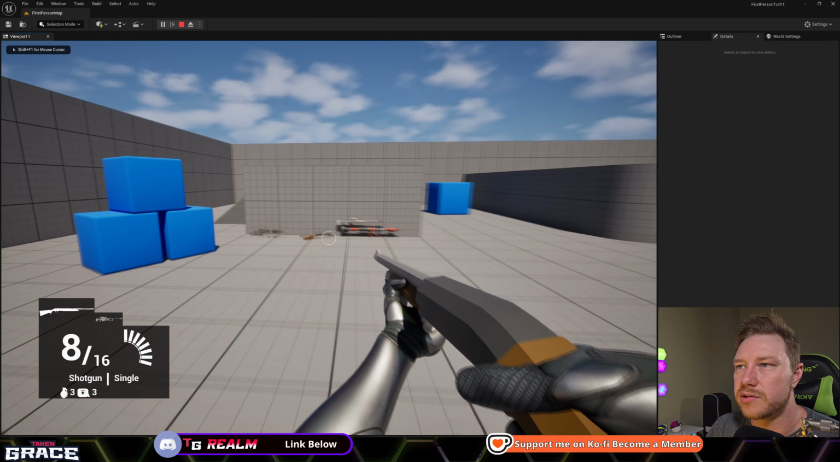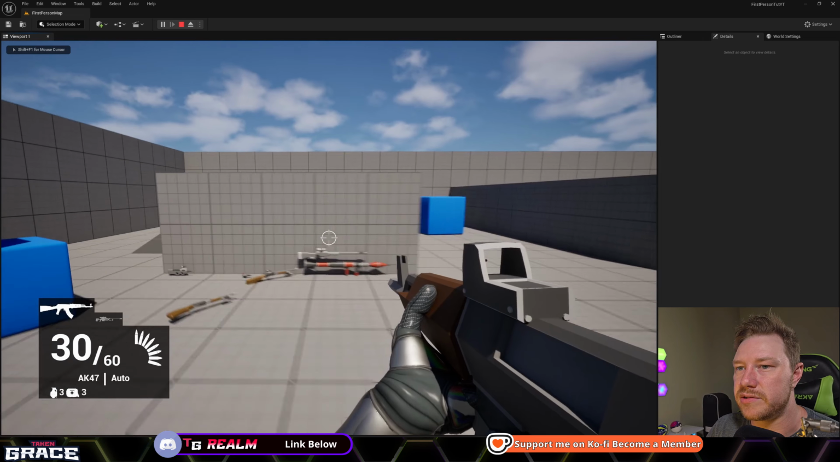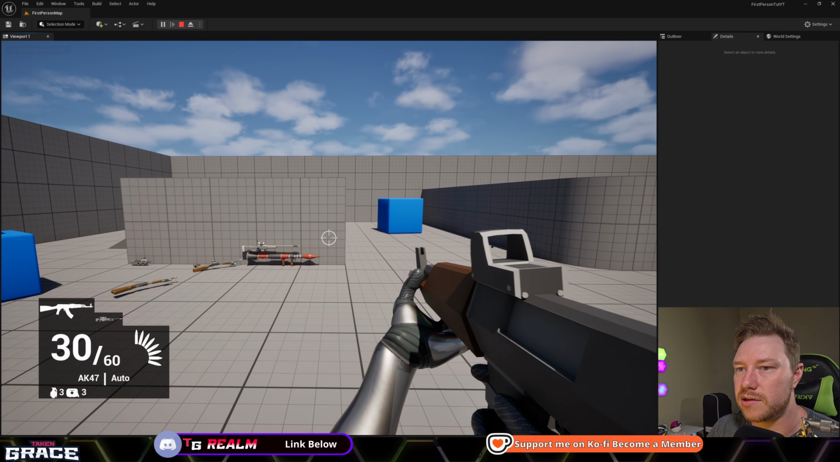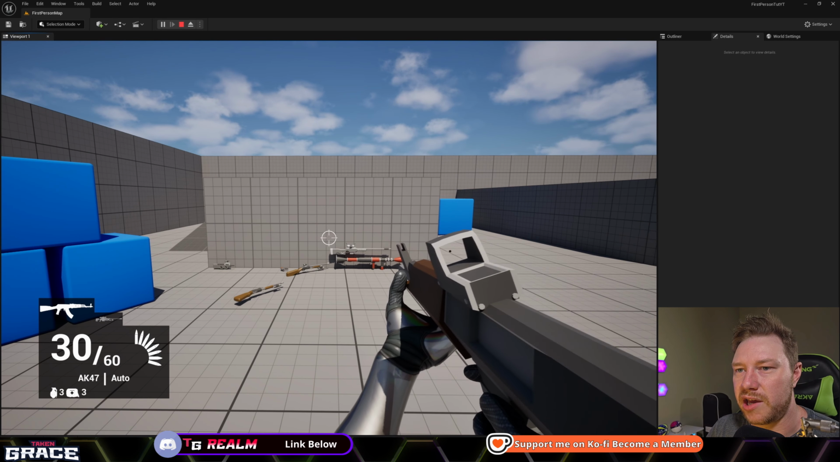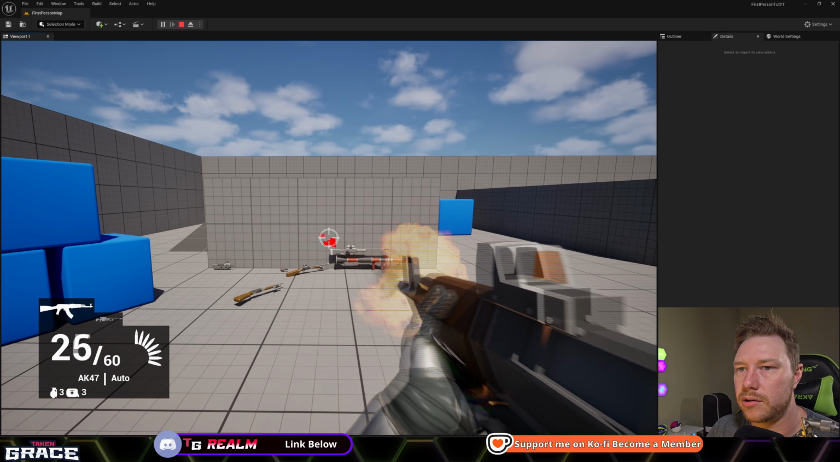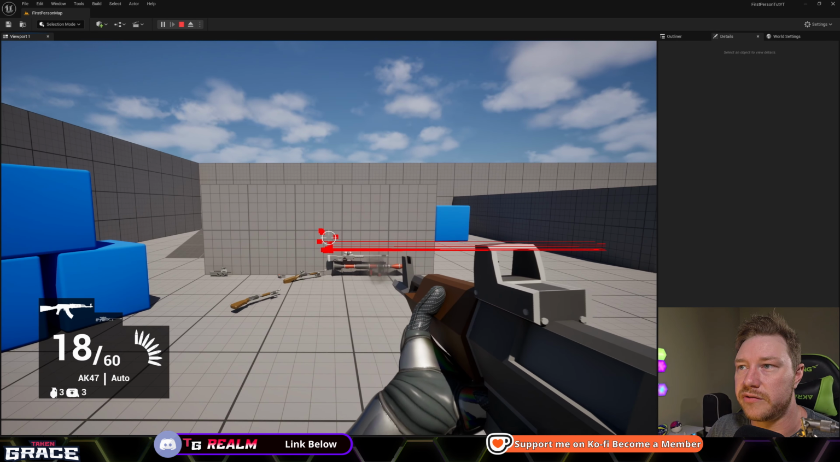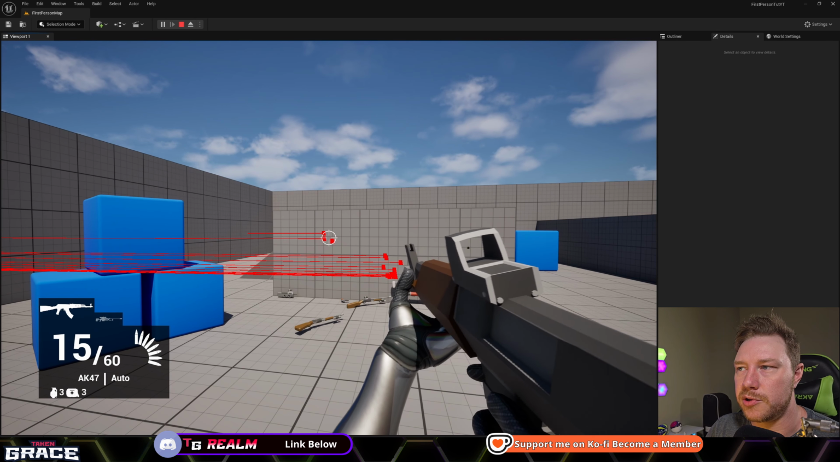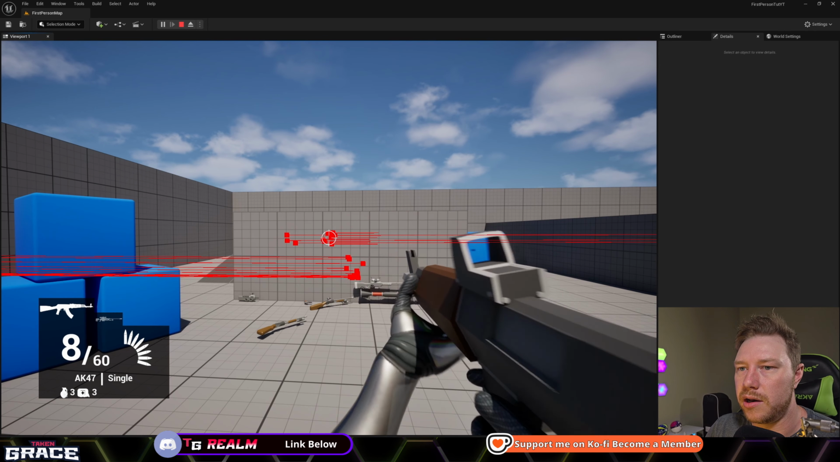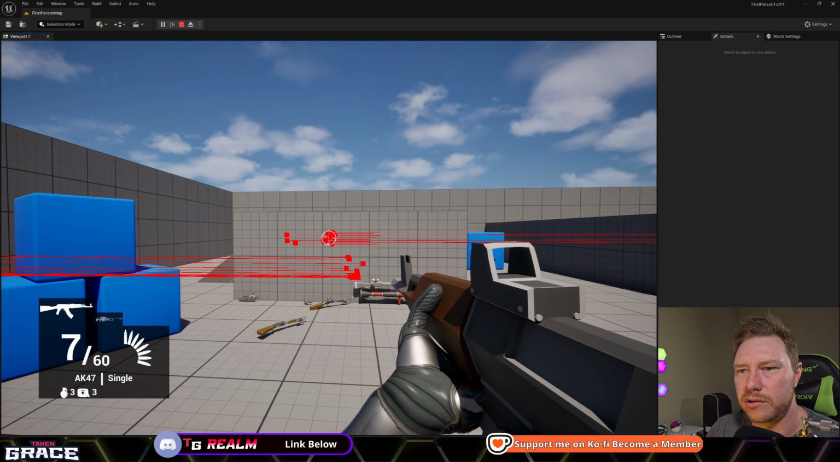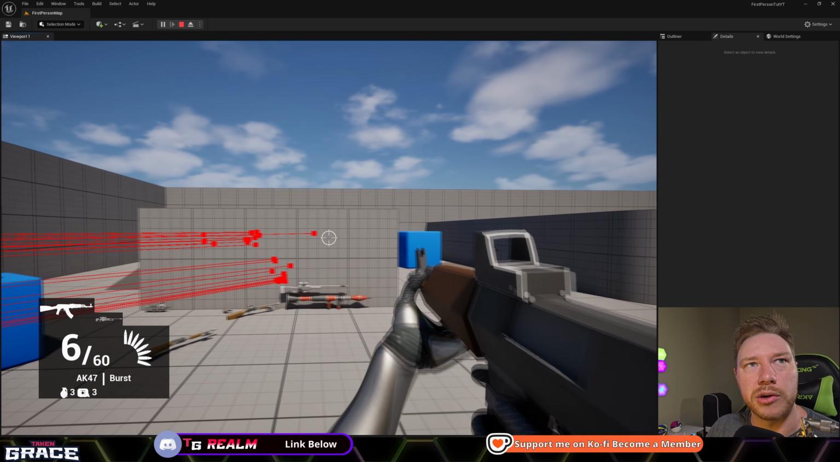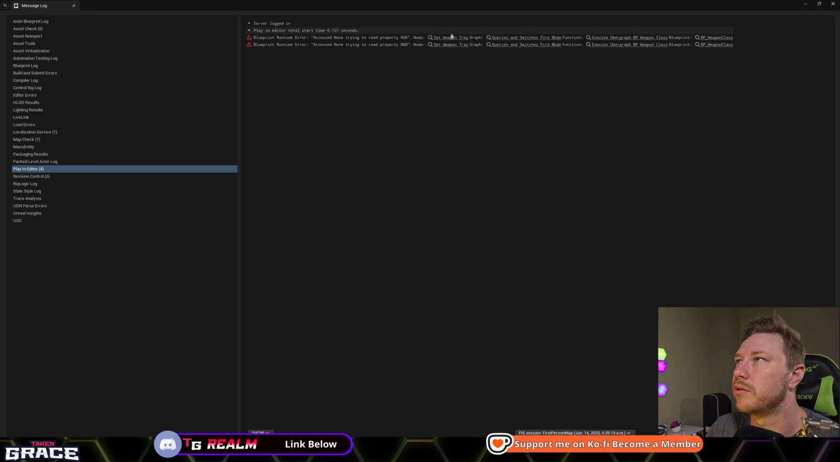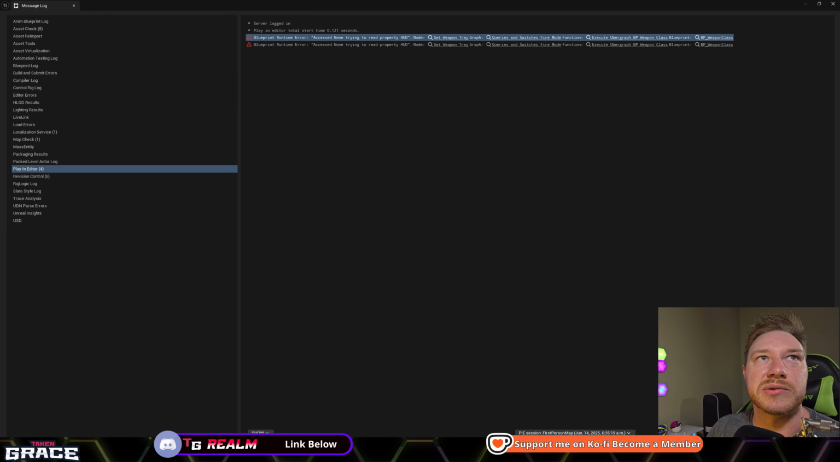So let's grab this, and I'm going to hit Z, and you can see that the montage played, but the actual text didn't update. But the fire mode itself is updating, as it's on the burst one right now. Now it should be on auto. Now it should be on single. Oh, now it's working. You know what it was? We didn't have a reference to our player. Yeah, that's what it was.